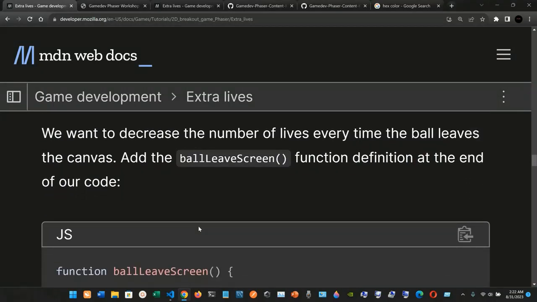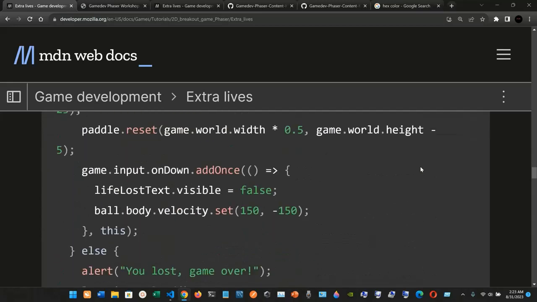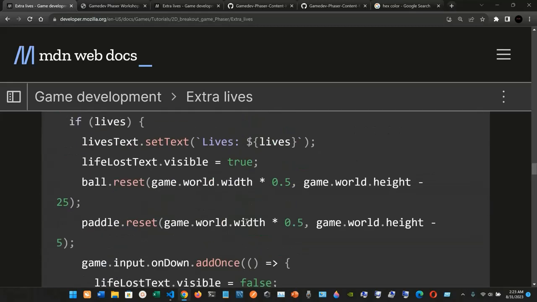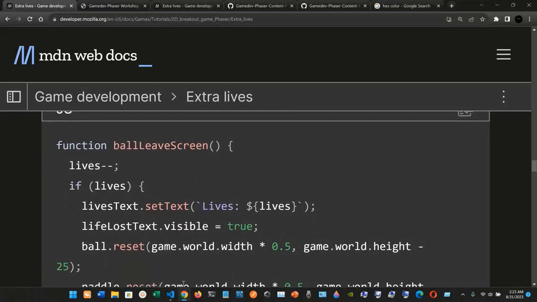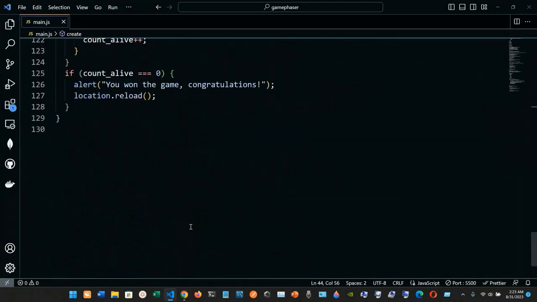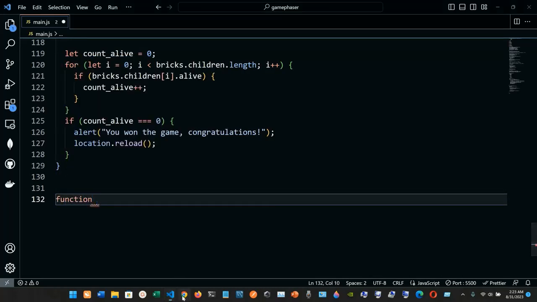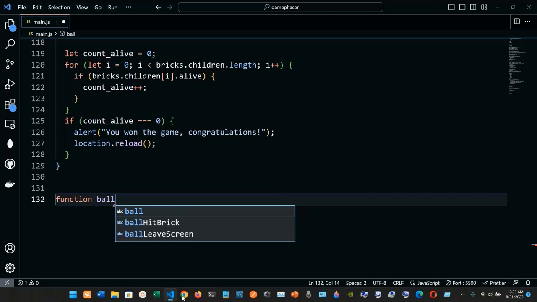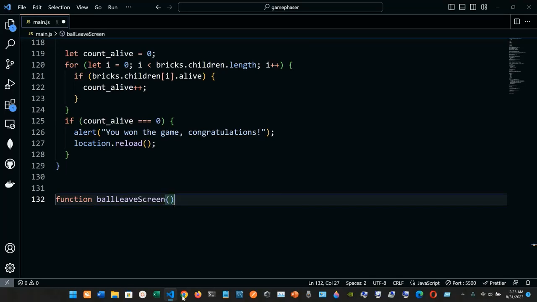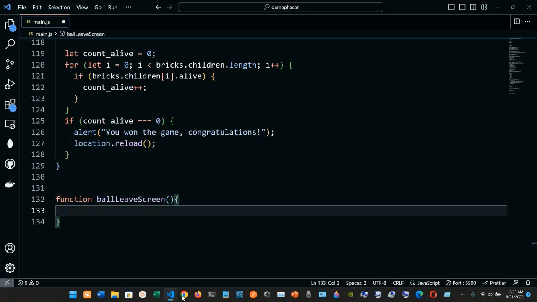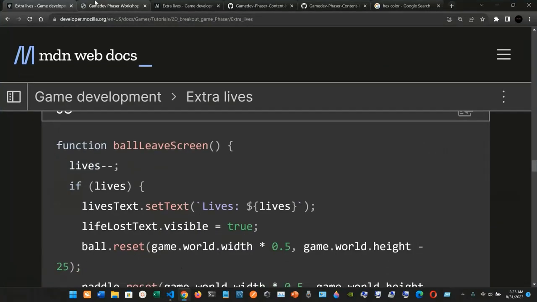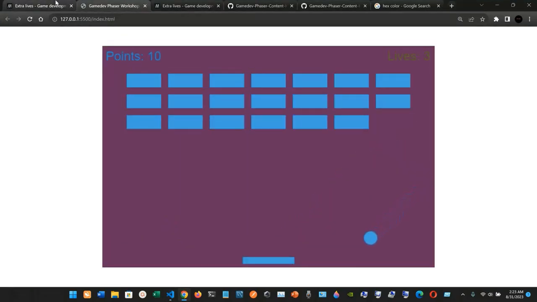We want to decrease the number of lives every time the ball leaves the canvas. Add the ballLeaveScreen function definition at the end of our code. So we're going to need to add this piece of code in our JavaScript. We're going to go all the way down, and we're going to create this function. So it's going to be function, and we name it ballLeaveScreen, like that. Okay, so let's save it for now. Let's see, yeah, that fixed it.